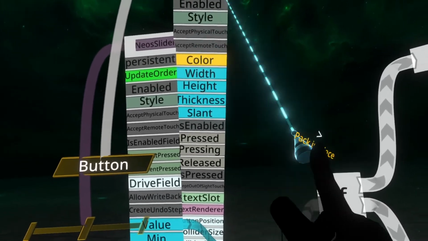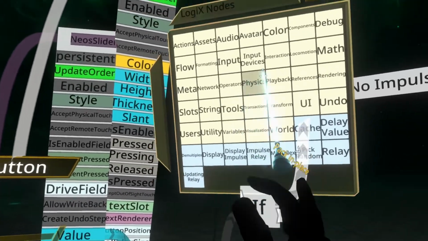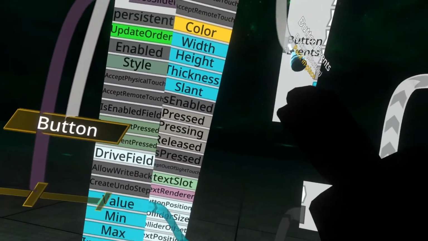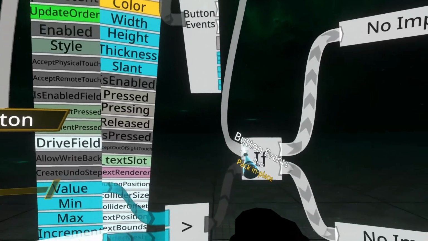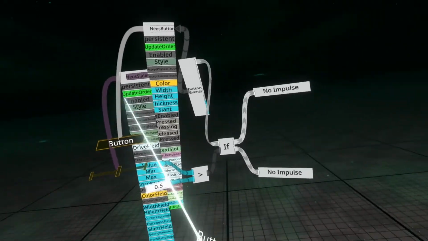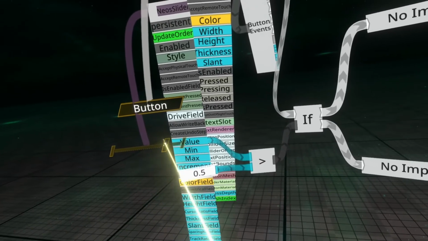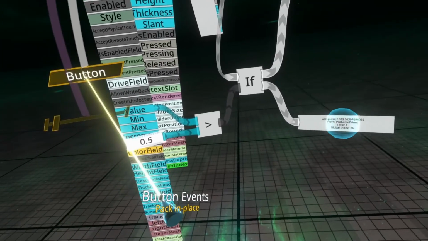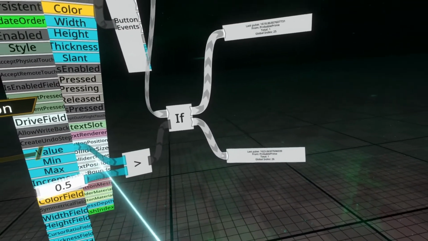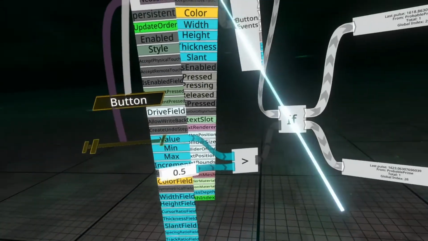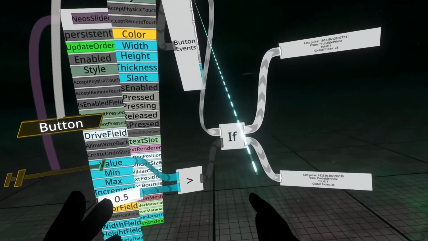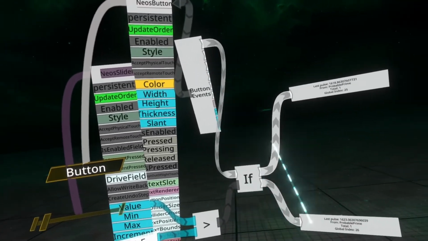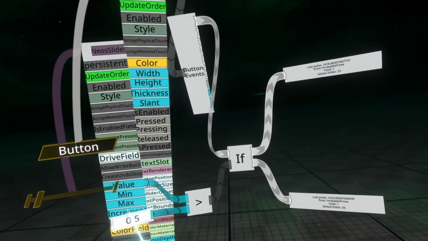And then we just need a button events for the button. So interaction button events, just like I did before. And then we can put the pressed in there. And so now, when this value is above half, we get an output on the top, and when it is below half, we get an output on the bottom. And there we go. I hope this has showed how the if node here can be used to redirect the flow of your LogiX impulses.